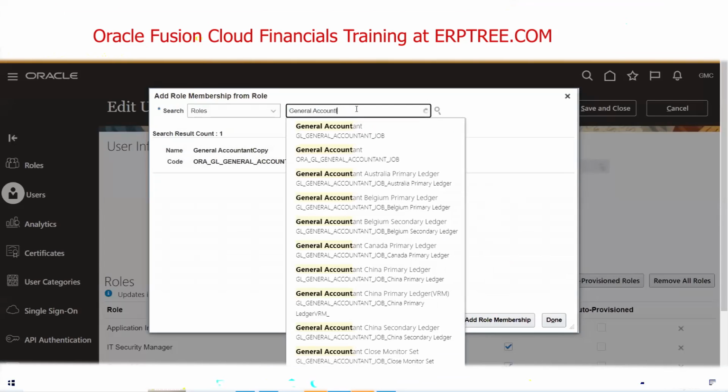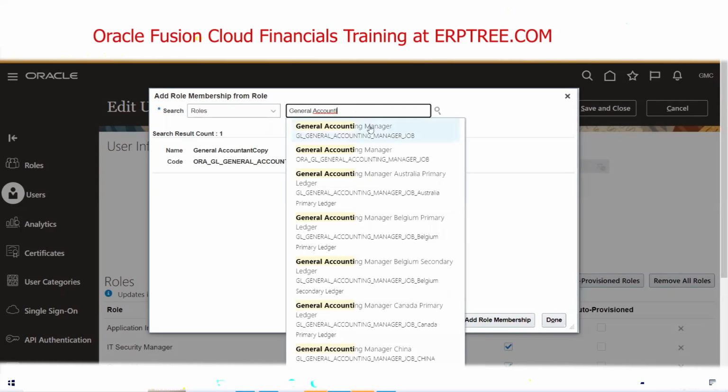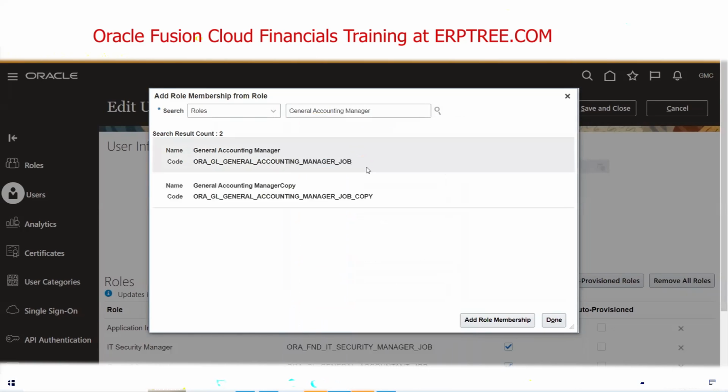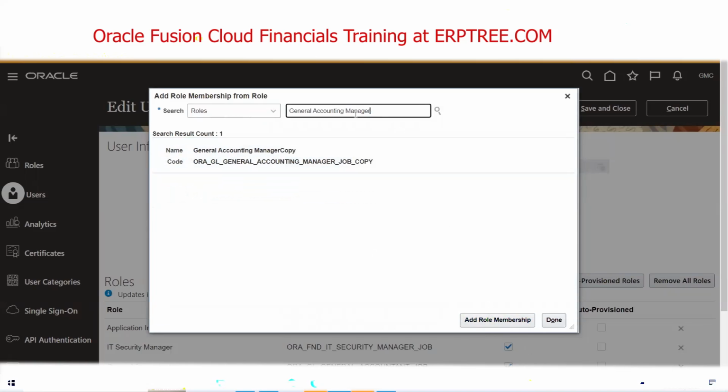Another role is general accounting manager. Here also you can see two copies with the same name, general accounting manager. The first one is starting with GL general accounting and the second one is starting with ORA GL general accounting. Always we have to prefer to select the second one. If you have two, select the one starting with ORA. So this role also somebody copied. Ignore the copied one. Select the seeded one which Oracle is providing. So select this record. Click on add role membership. Add role membership is nothing but assigning this role to the user. Click on this. It is added.